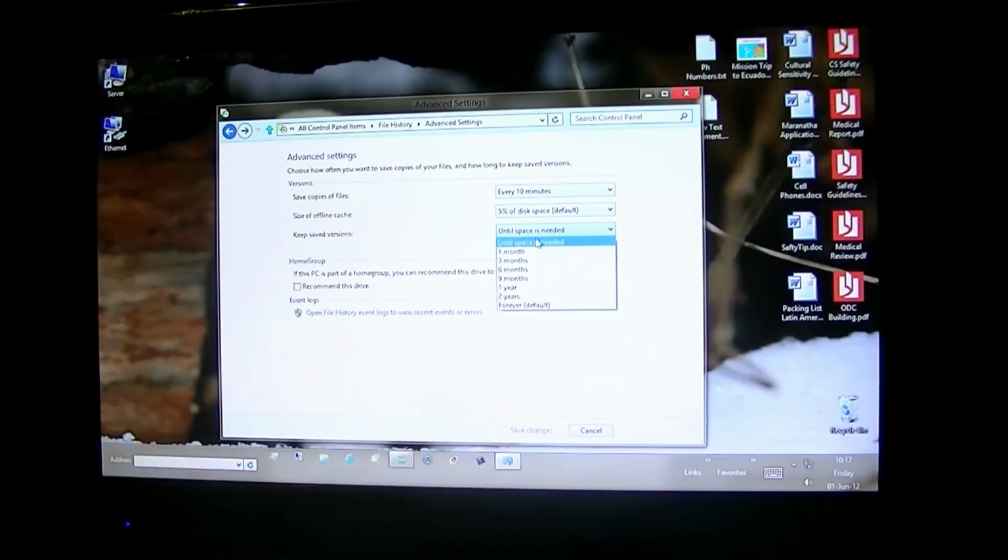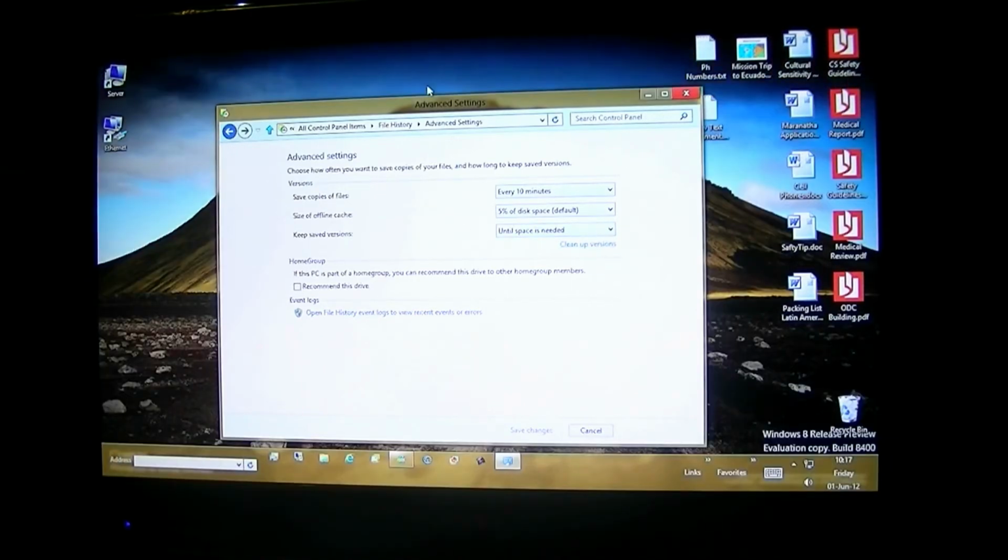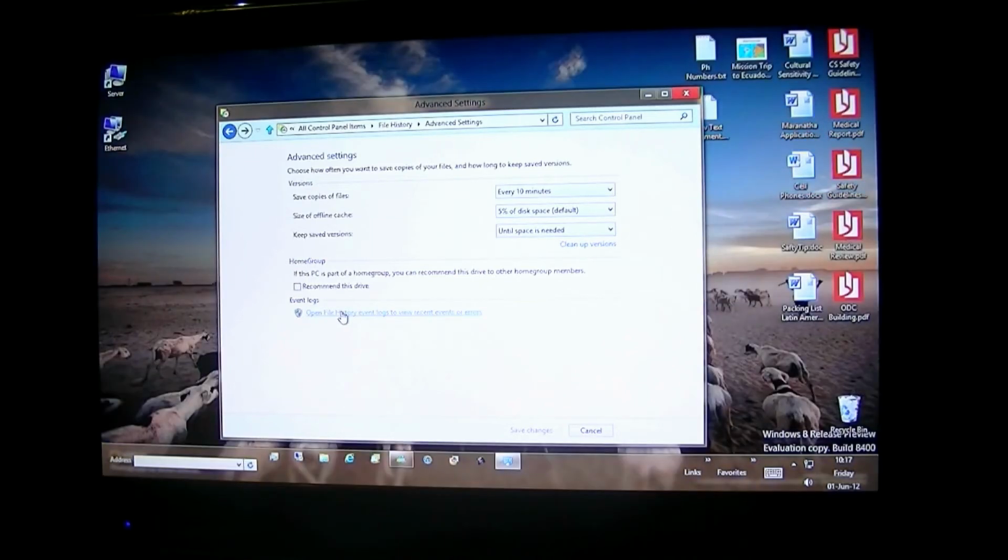I think until space is needed should have been the default option, because once you run out of space, it'll get rid of old versions. And you can also clean up versions here. I don't have need to touch that, but if you're on a home group, you can recommend the drive too, and then other drives can back up to that same drive. You can also see your event log.